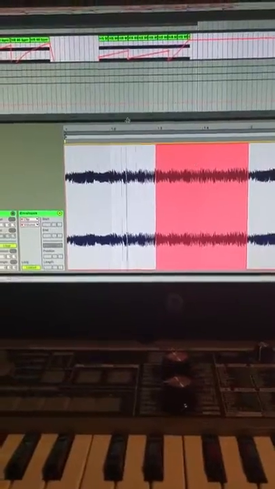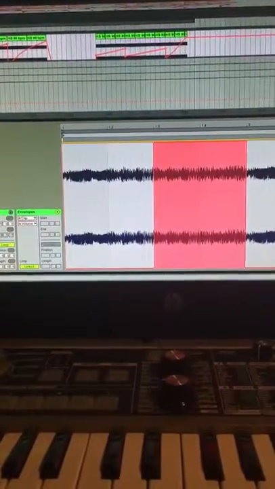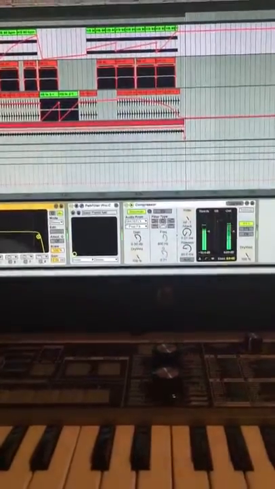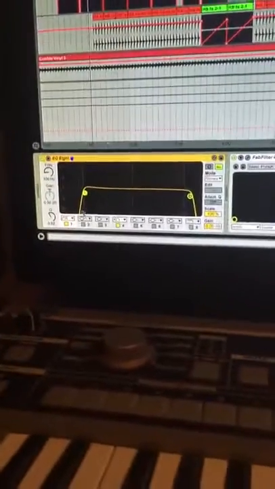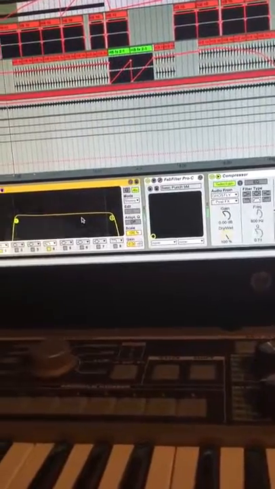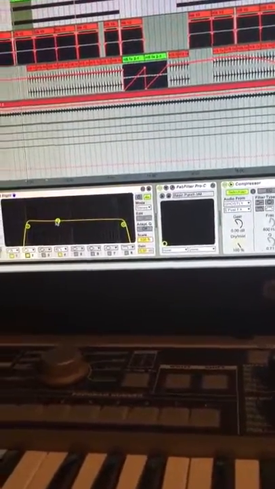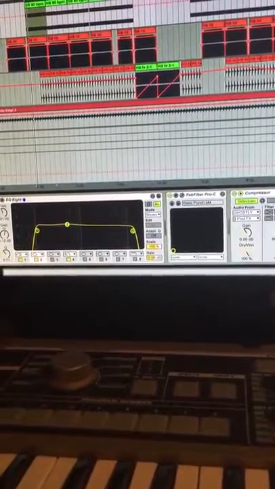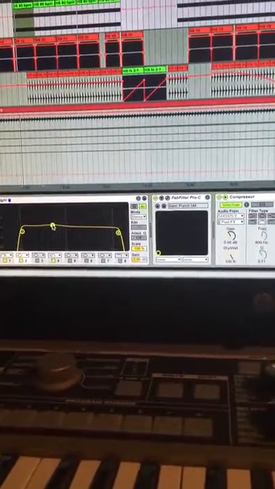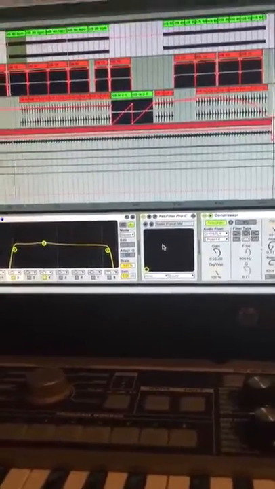So I just took that, and that's basically it. Again, added some parallel compression. I rolled off the bottom here 100 hertz. Yeah, that's it. I didn't really add anything else. Let me just add a little bit of EQ here, just a little bump. And alright, yeah, so I did that.